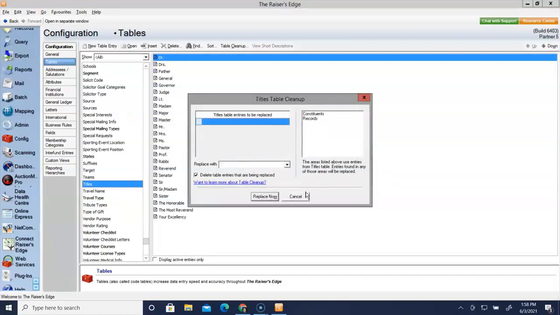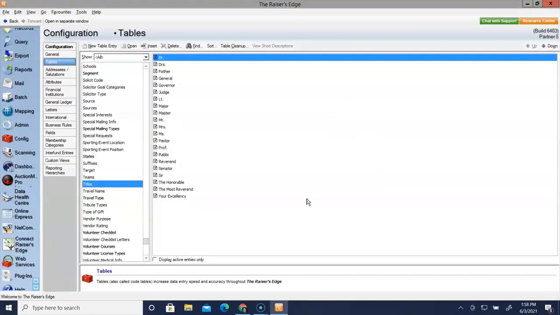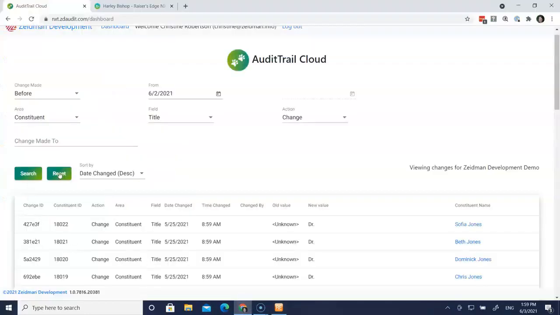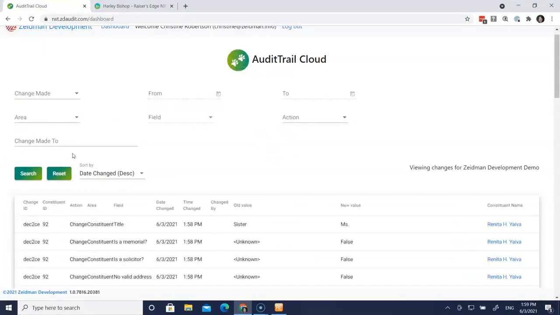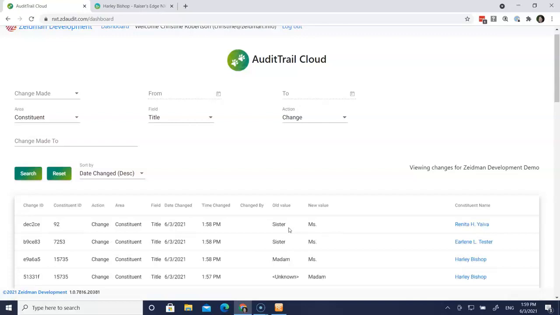So now if I tried to query in Raiser's Edge, all of those records are going to just say Ms. I don't know how many records I've changed, and I have no way to know in Raiser's Edge what I just did. However, Audit Trail Cloud does keep a record of that for me. So let's go ahead and go back to Audit Trail Cloud. And let's reset our buttons here, and let's go ahead and take a quick look and see what has happened to that title field. So let's go ahead and limit our search here to title, and let's limit it to just changed, and let's do a search. So you can see here I've actually changed several different records, and unfortunately I might not have wanted to do this.